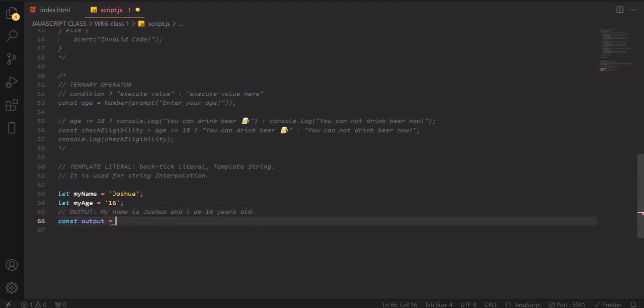Without template literal, it's going to be very difficult for us. It's not that it's not workable or not possible, but it is quite rigorous, because any mistake we make can create an error in our code. So in this case, I'm going to say my name is, then a space, then Joshua. I don't have to write it manually, because if I want it to be dynamic, Joshua is already a value saved inside this variable called my name.